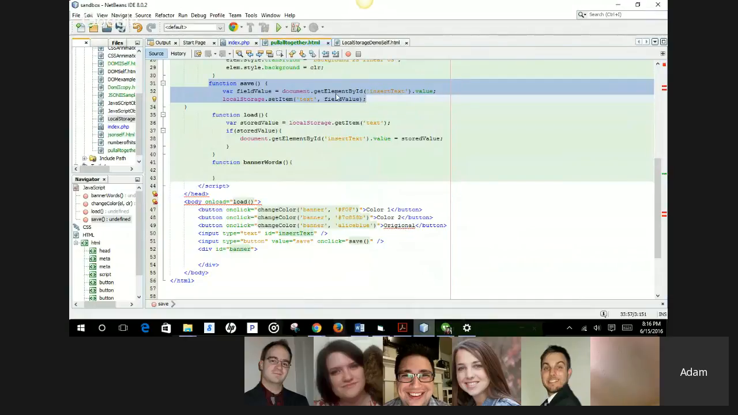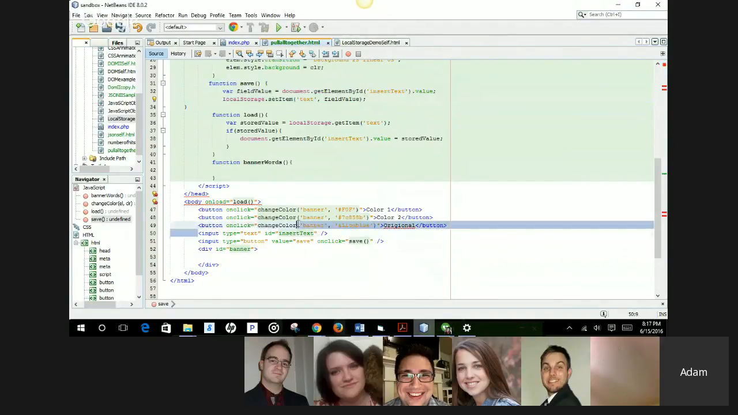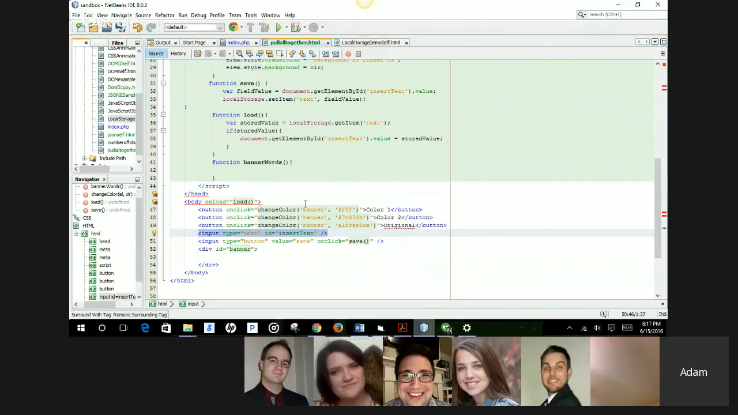Document get element ID, so it went and got the element, which if you look right here, it's the insert text. And if you look down here, the input type is insert text. So it's grabbing whatever gets put into that field and saving it into its local storage. And then what it does from there is that it's going to load that insert text right here, because it's letting us know that if the stored value has anything in there, it's supposed to populate whatever's in that insert text.